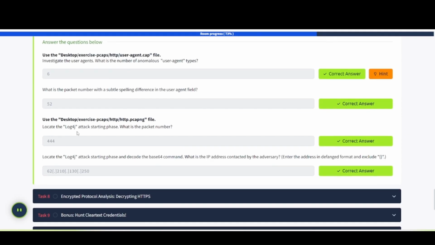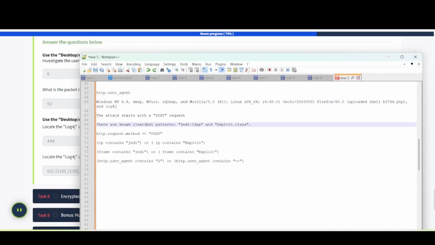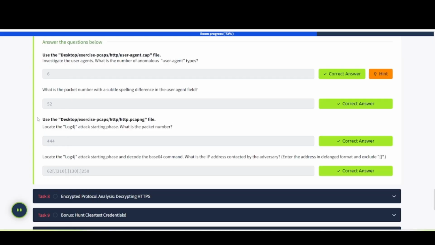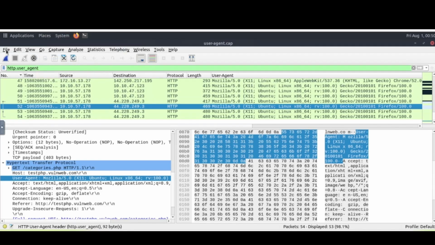And the next one is we need to take a look at this HTTP PCAP file, log4j information that we're looking for here. So remember, log4j that we saw above from doing OSINT research or whatever, right? So you're going to take that specific criteria to try to find. So for this one, we're going to look for this IP contains JNDI or exploit. So let's go ahead and do that. Let's load up that particular PCAP file.